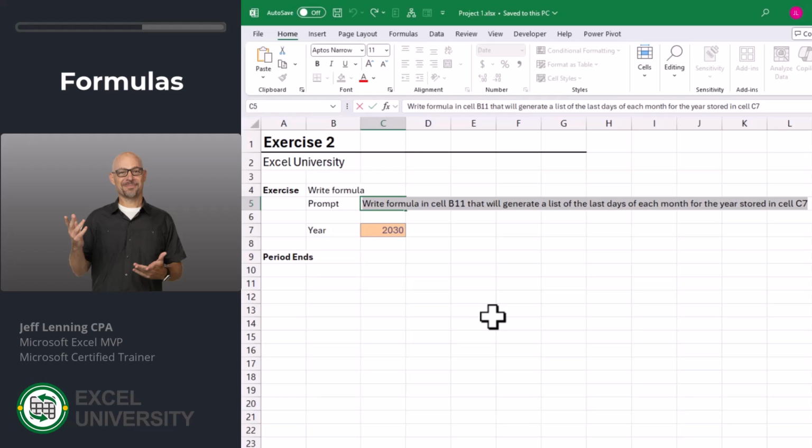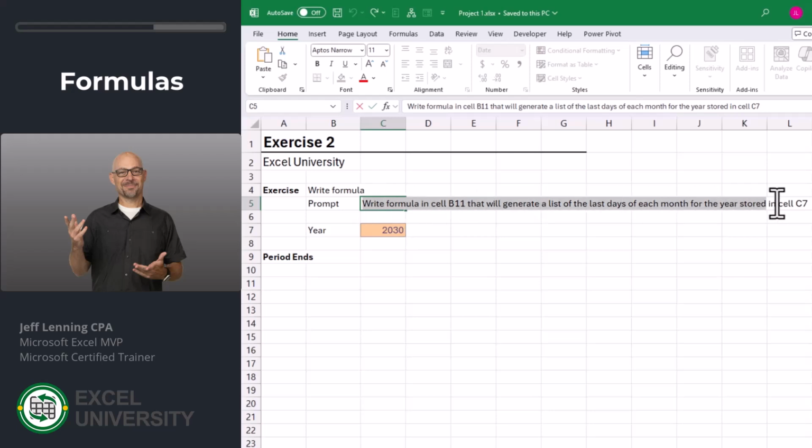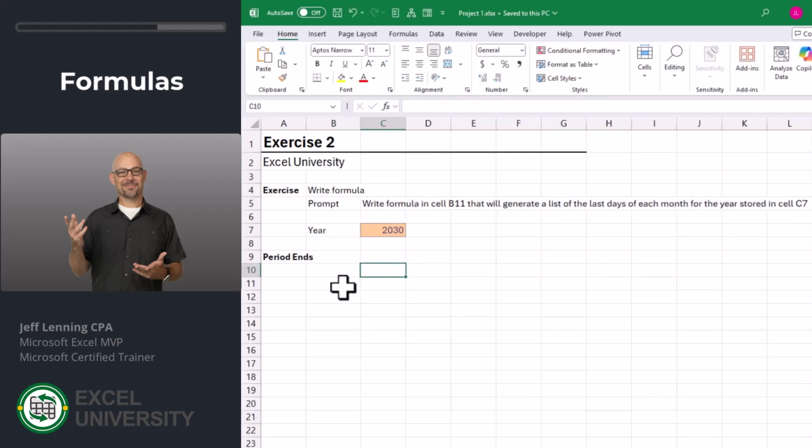So I've written out the prompt for you, so you can just copy it. And by the way, when you're copying and pasting, rather than selecting the cell, I've had better luck where I actually select the text within the cell and do a Control-C copy. So your mileage may vary, but that's a little trick that I use. So write a formula in cell B11 that will generate a list of the last days of each month for the year stored in C7.